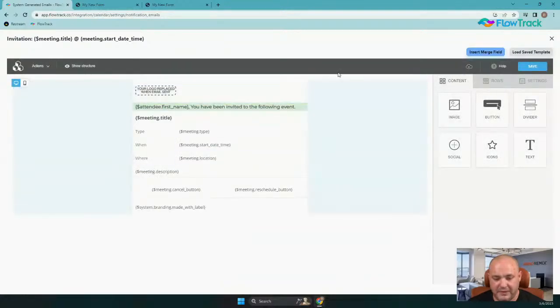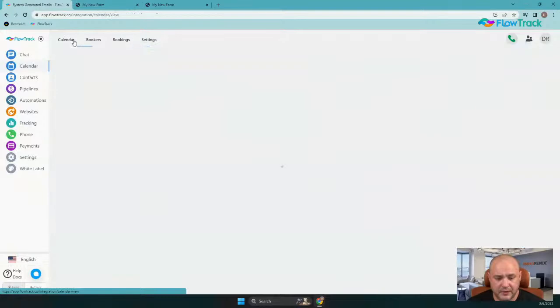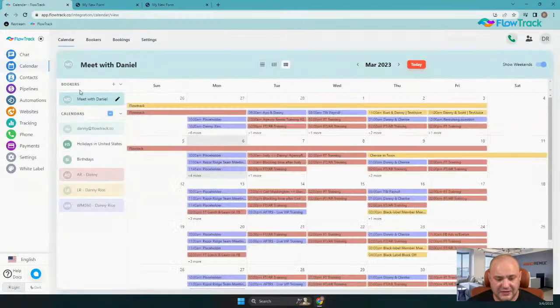And so forth. Now, I'm not going to go too deep into this. Let's go ahead and move on. So we have our notification emails, which can be triggered by system events. Okay. Now, what we're going to do is go back to the main screen. These are the bookers, the name for the different calendars. They're bookers. Okay. So we're going to go to the booker.